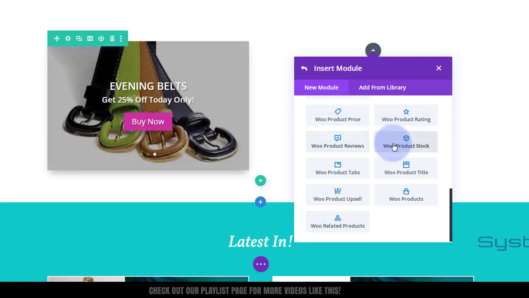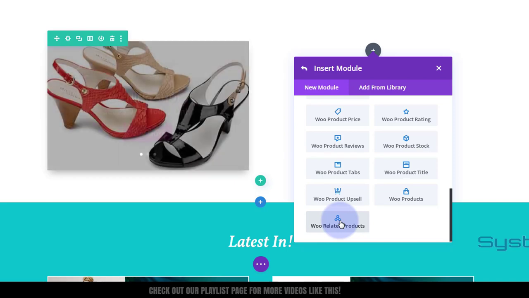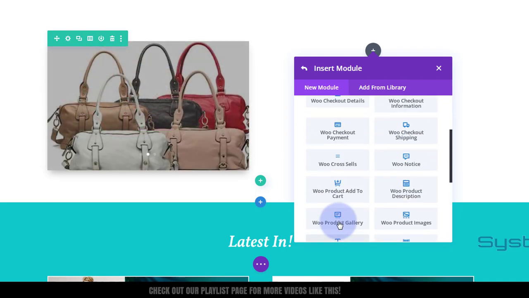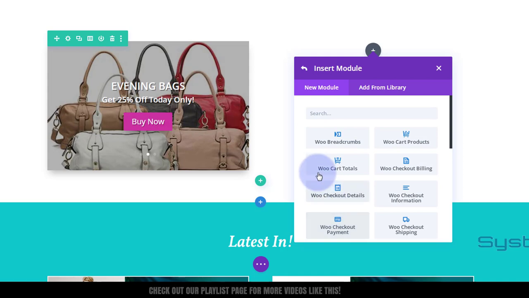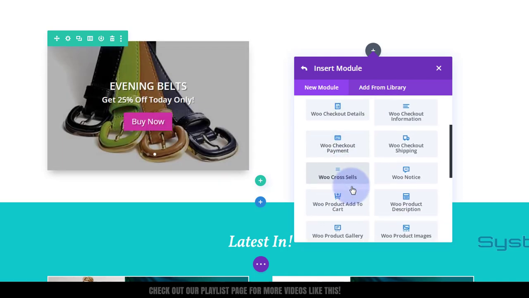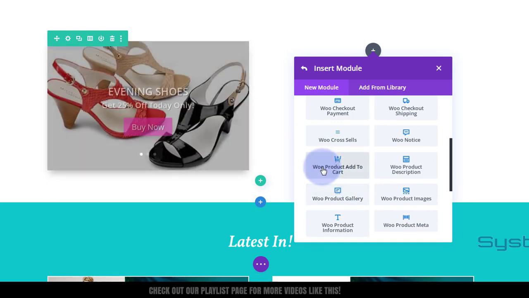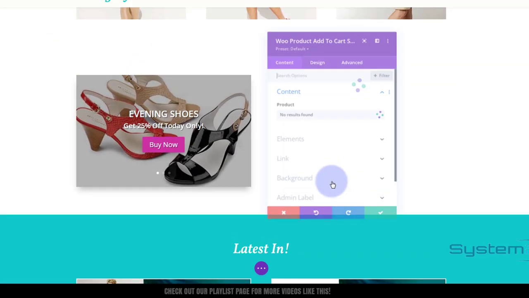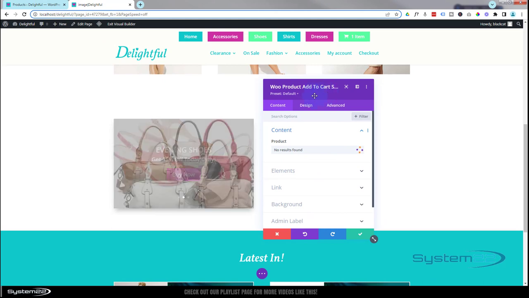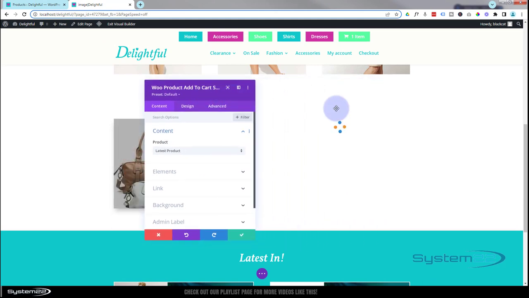And it gives us a load of little modules to use with our WooCommerce. And if I roll up a little bit, there's plenty of them. I want a Woo add to cart. So if we roll down a little bit more, Woo product add to cart. It's going to open up. Let's just pop this over here so we can see what's going on to the right.